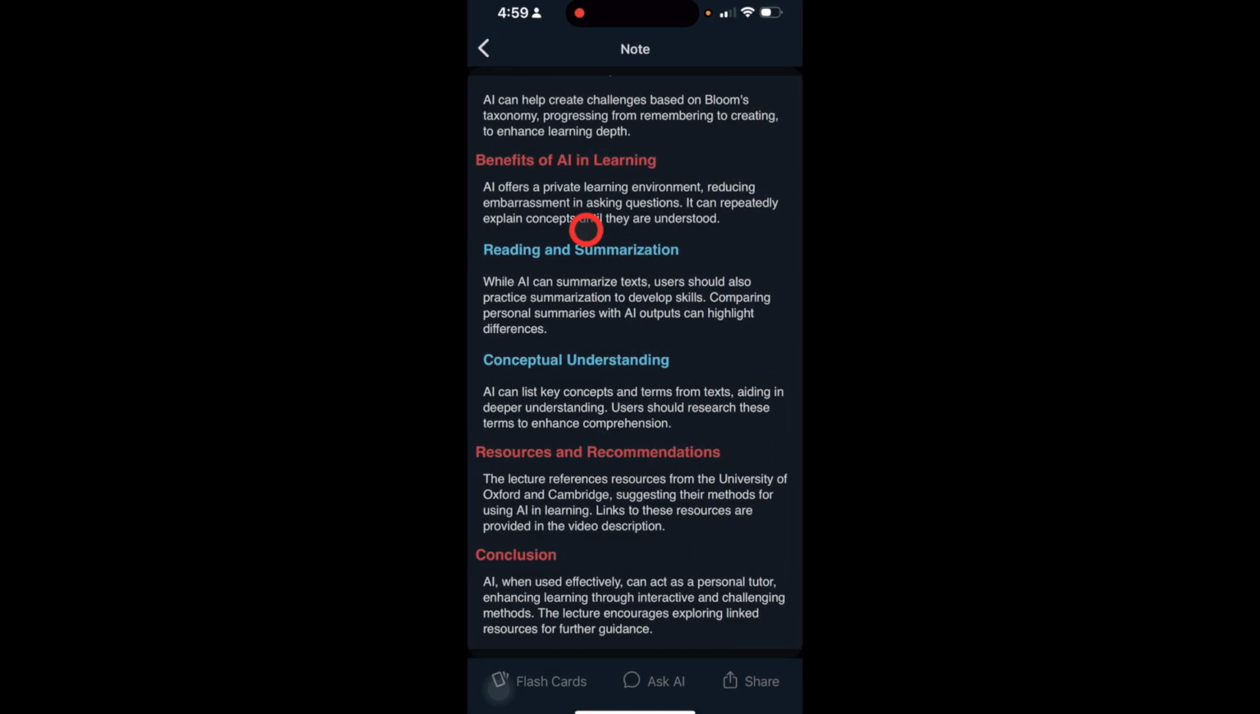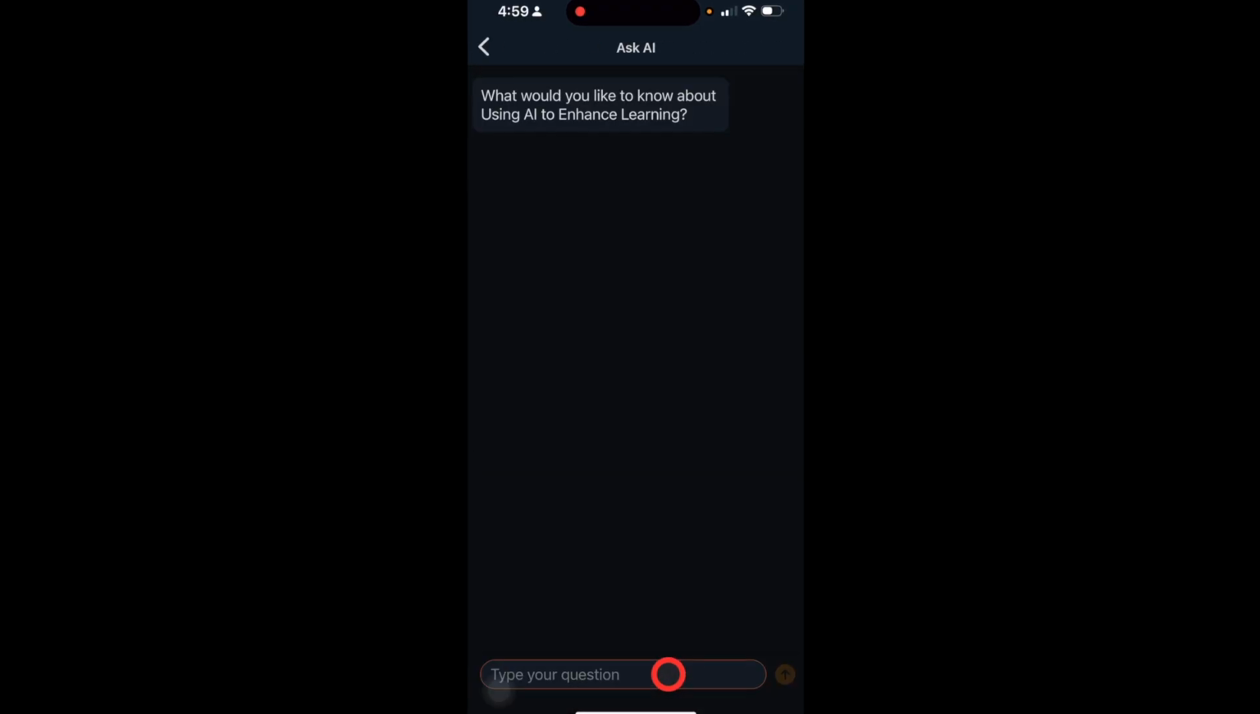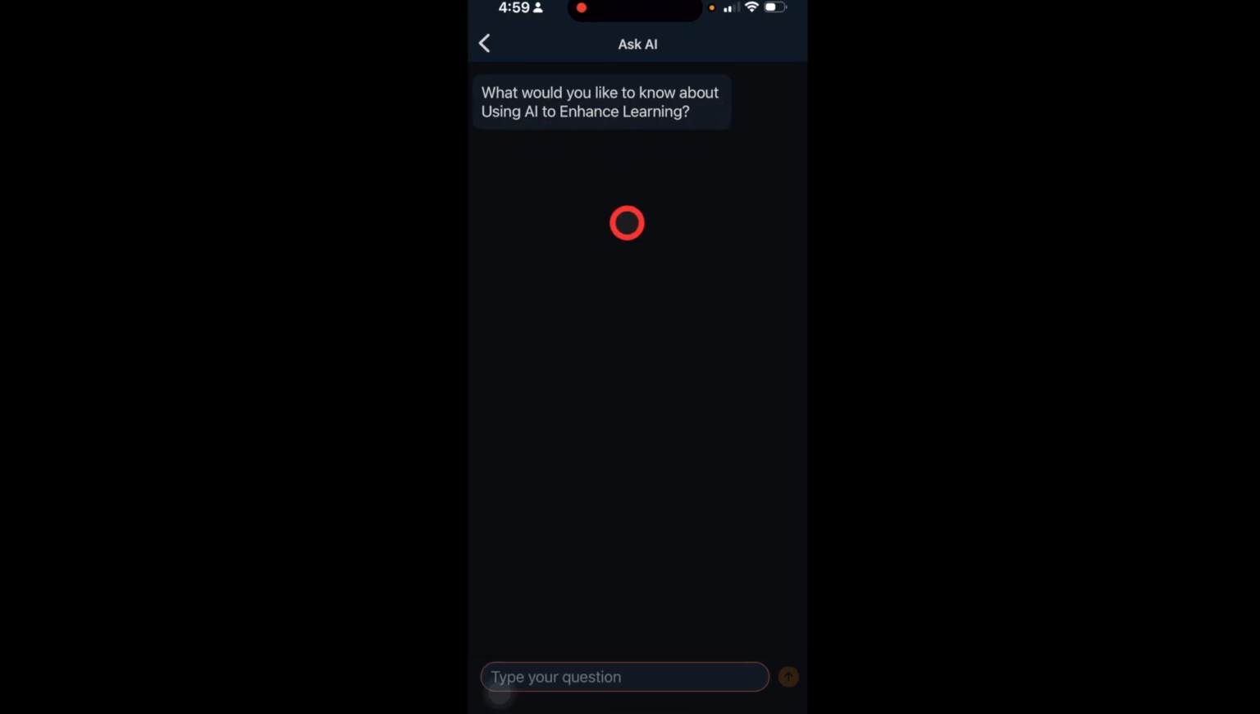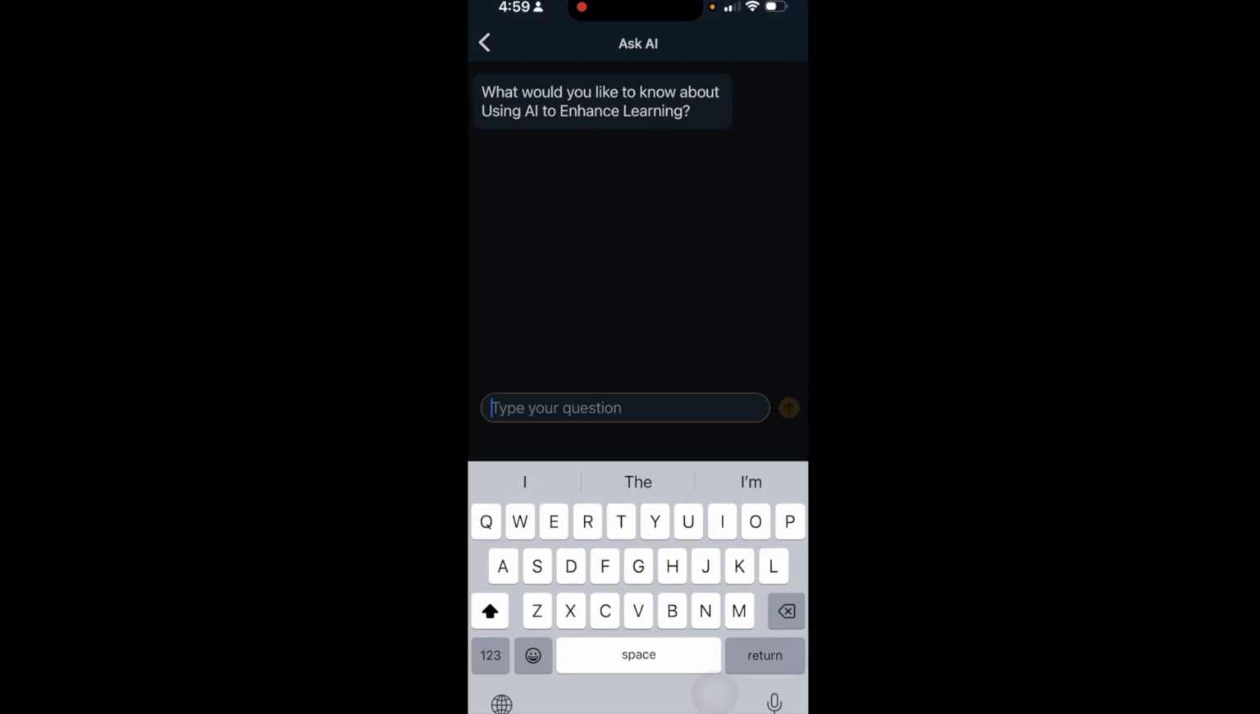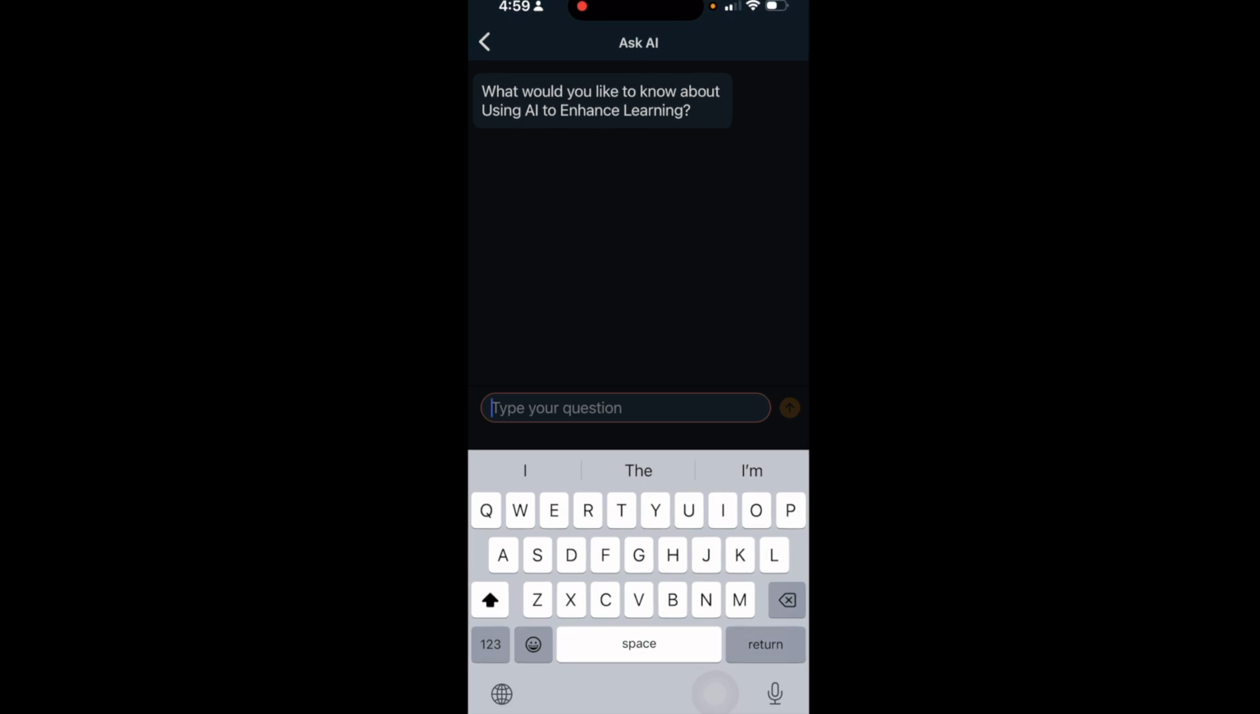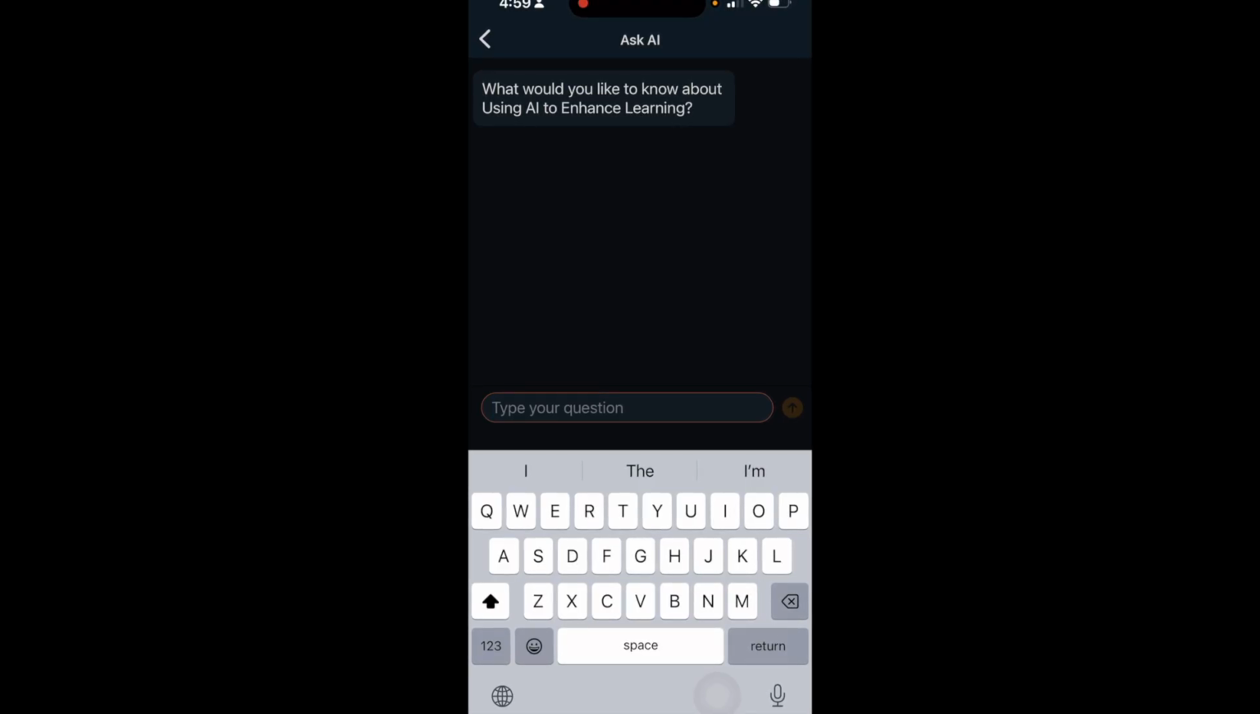Along with flashcards, there's also Ask AI, which is a way of chatting with AI about the entire transcript of this recording. So what would you like to know about using AI to enhance learning, which is the name of this note? This was a lecture and you wanted to know, oh, you forgot if perhaps the professor mentioned anything about the next test? You can go ahead and type that.